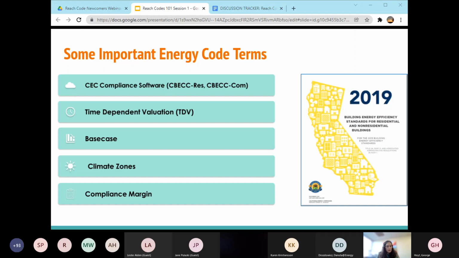And then there's the compliance margin. Because a REACH code requires a project to exceed the base case or the minimum state code requirement, we tend to focus on the difference. What is that difference between the base case and the REACH code requirement, which we most often refer to as a margin? So a REACH code perhaps could require a project to be 10% better than the base code. In that case, we often express that as a 10% compliance margin. Our focus there is on that incremental difference most of the time.